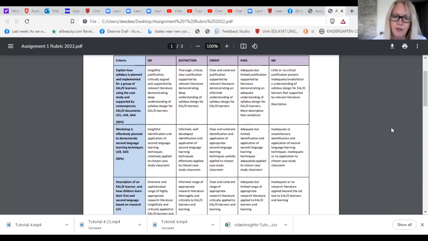So again, insightful identification and application of second language learning techniques creatively applied to the chosen case study classroom. Which techniques will these teachers need in this particular school? We're not just talking in general, oh, this is a good technique, this is a good strategy. No, hone it down to that particular case study that you've chosen. Everything's specific.